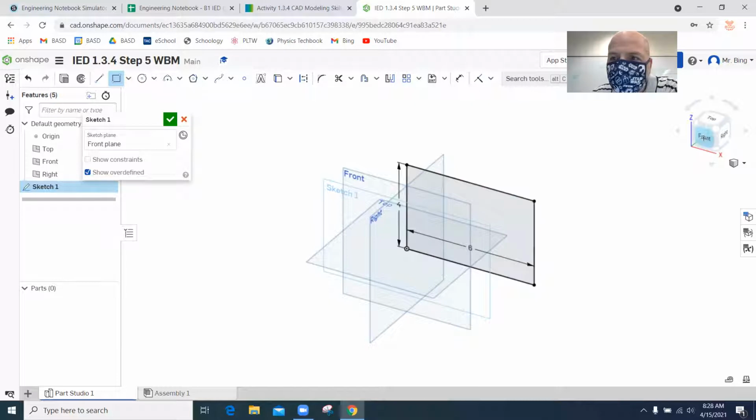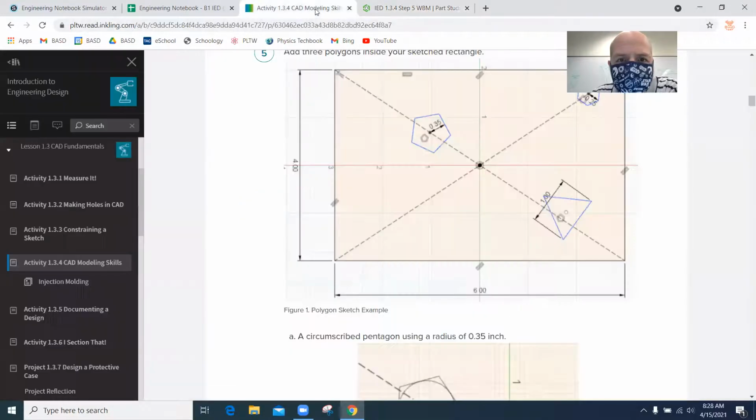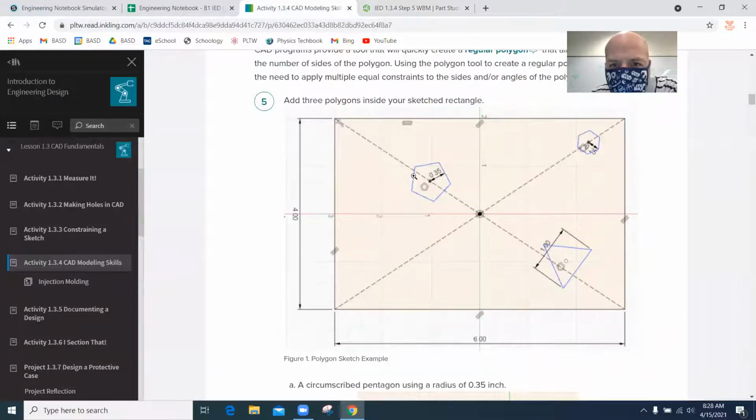Okay, so I made a rectangle. There it is. And I need to put a pentagon on it and a hexagon on it and a triangle on it, sort of in these positions.